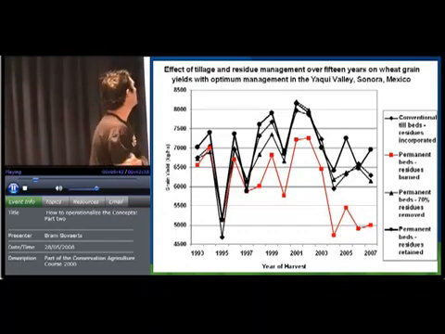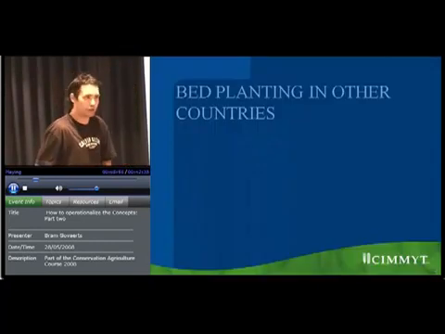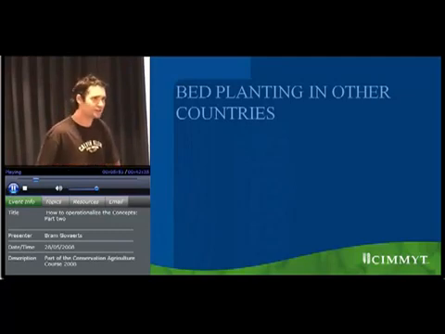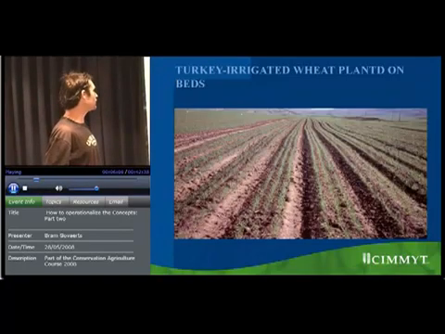Okay, back to bed planting. Bed planting, conventional bed planting in other countries. Does it work? Now the best proof of something works is to look at different conditions where it's applied. Turkey. Beautiful wheat on beds, irrigated wheat planted on beds in Turkey, 3 rows, as you can see.